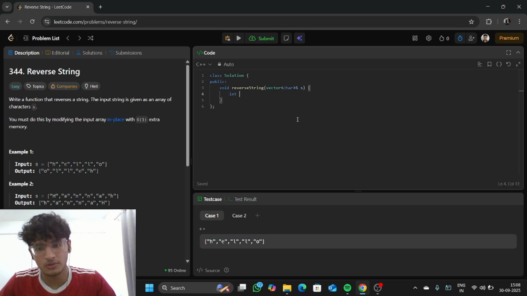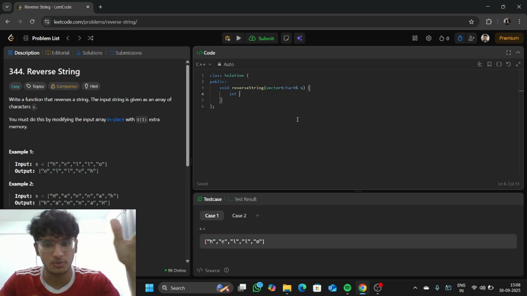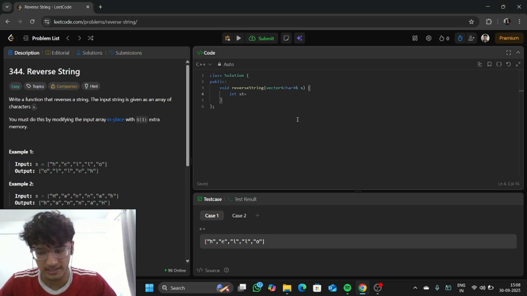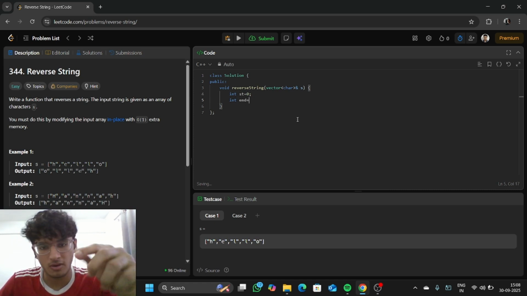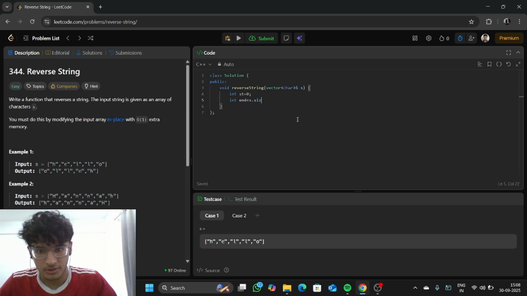Firstly, as we all know, whenever we are reversing, we take the initial position and the last position. So we will take st, which means start from the zeroth index, and the end will be, the name of the vector here is s, so we will use the inbuilt method size. What it does is that it returns the size of our given vector, and the end will be size minus 1, because we write minus 1 because of the indexing.